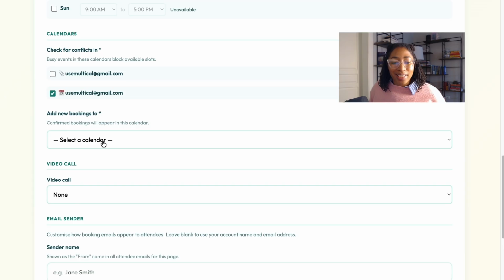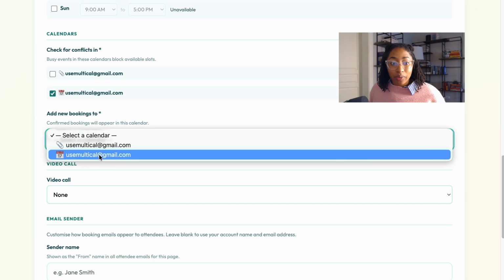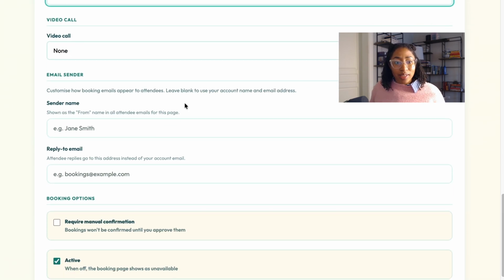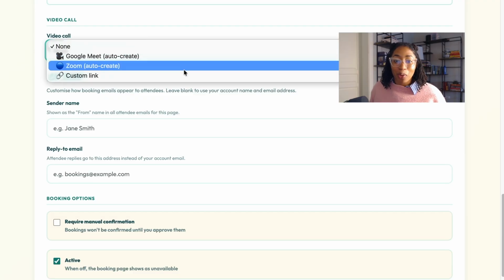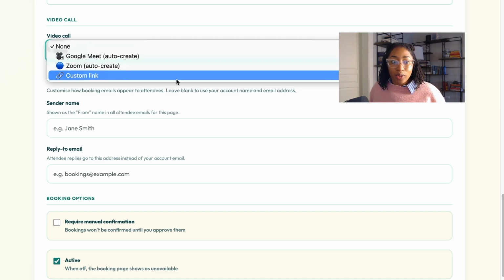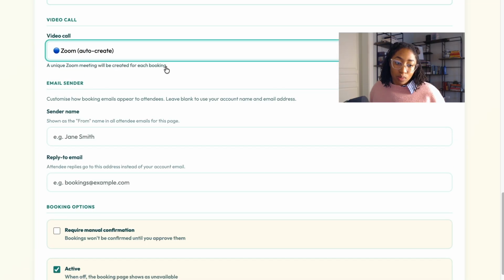And then I get to decide where bookings show up. For me, again, it's going to be in that Google Calendar. Then I get to decide if I want there to be a video call attached or not. My options, because I chose Gmail, are to have it auto make a Google Meet for me. I've attached my Zoom via the portfolio career view, so my Zoom account is connected. It could create a Zoom link for me. Or if I use something else that has a custom link, I can click and add that here. For the sake of ease, I'm just going to do Zoom calls.